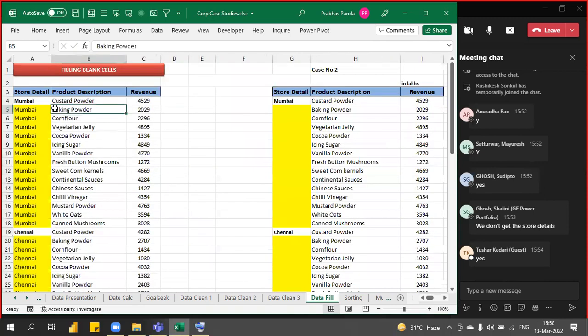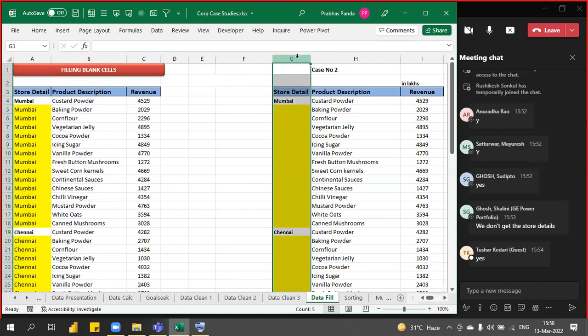So if it is working, please do a hands-on practice in case number 2, which is there towards your right side. Again, start filling the store detail column. Select your data. Go to F5 or Control G, Special, Blanks. Equal to previous cell, Control Enter, there you have to give it.